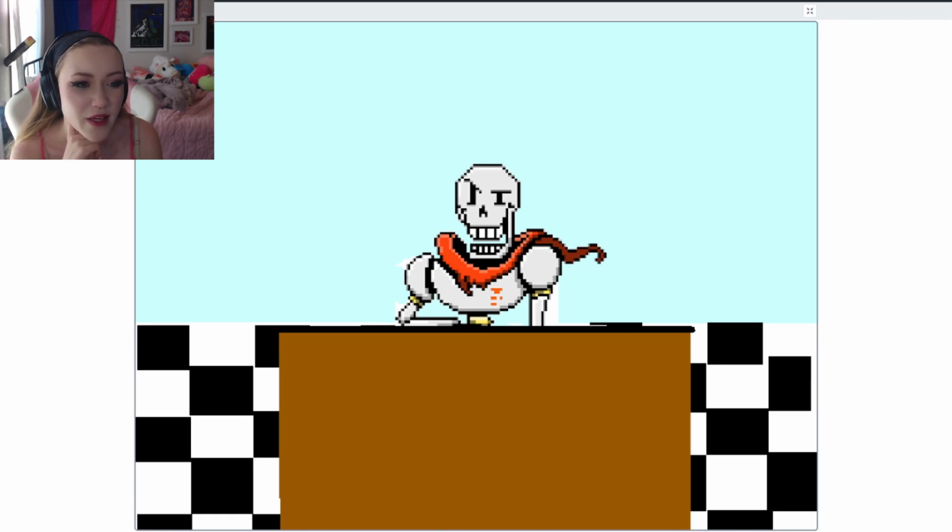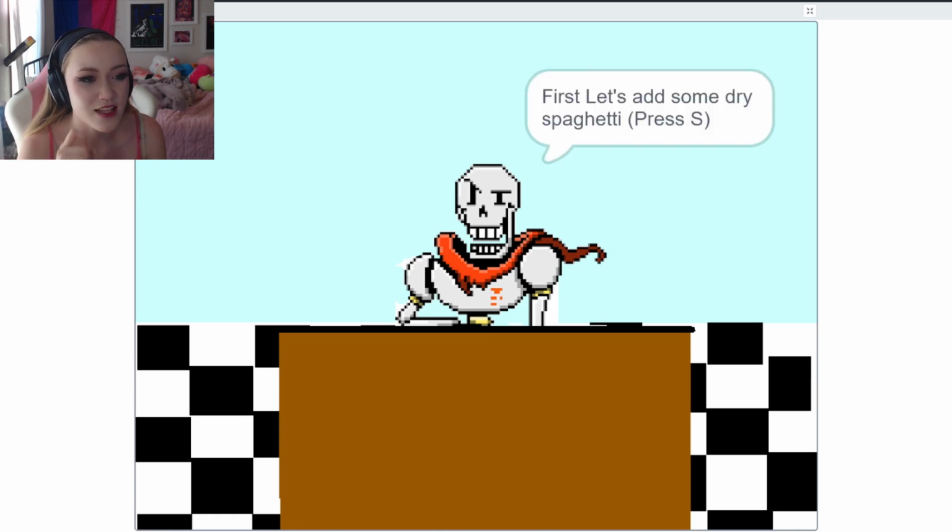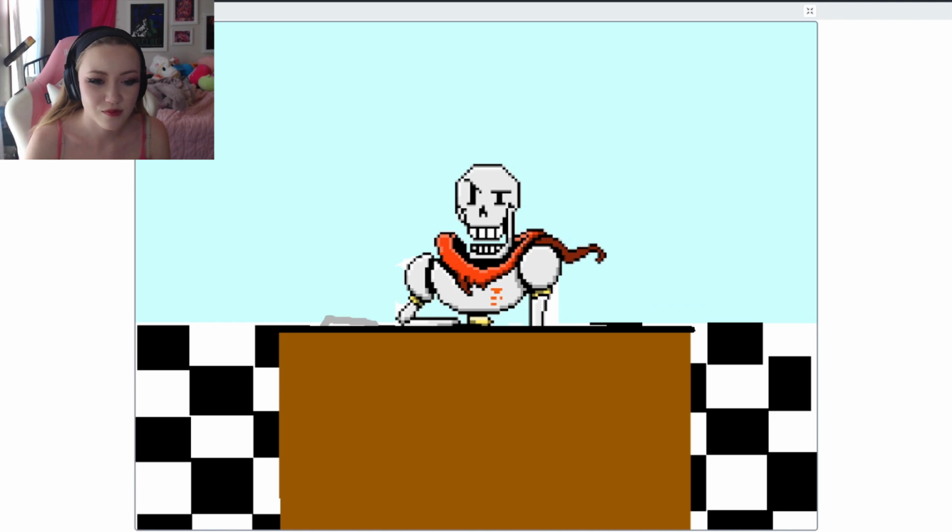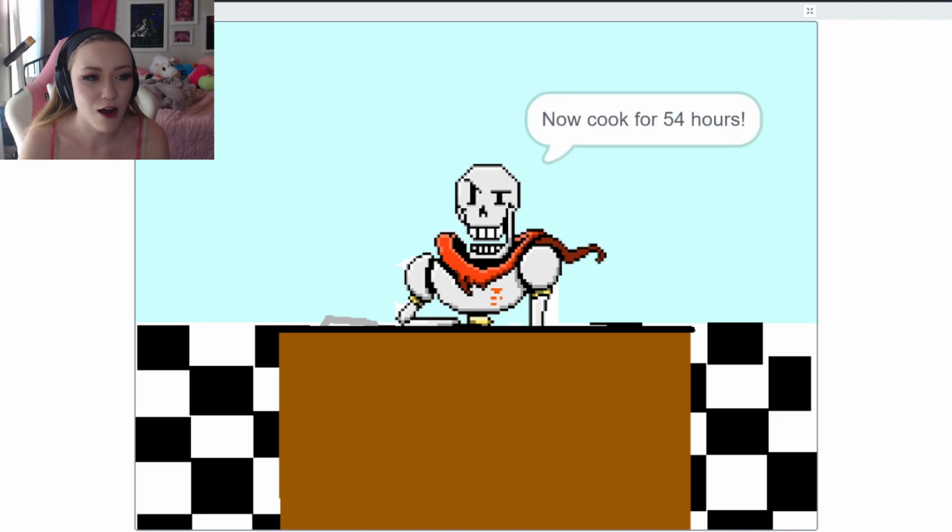Today we will make some spaghetti. First, add some dry spaghetti. Press S. That's just a gray blob. What is that? Now cook for 54.